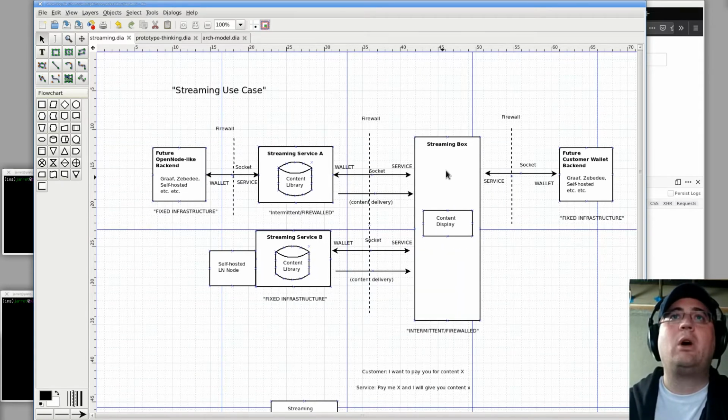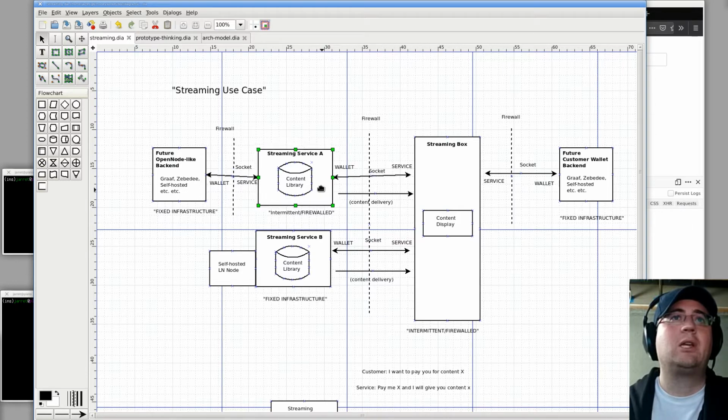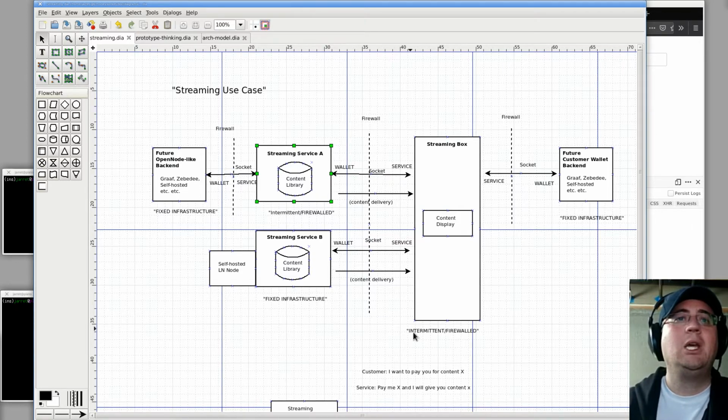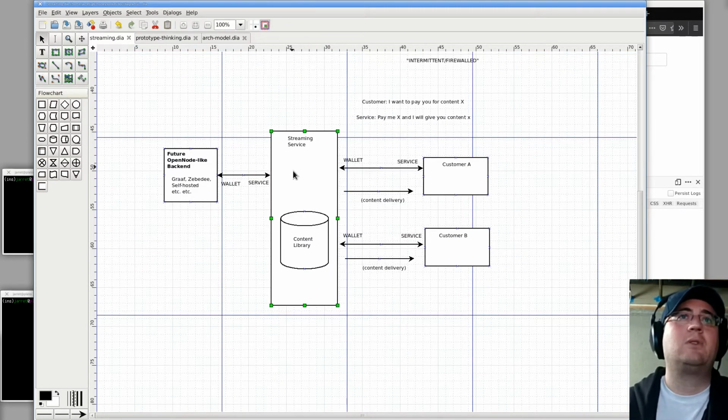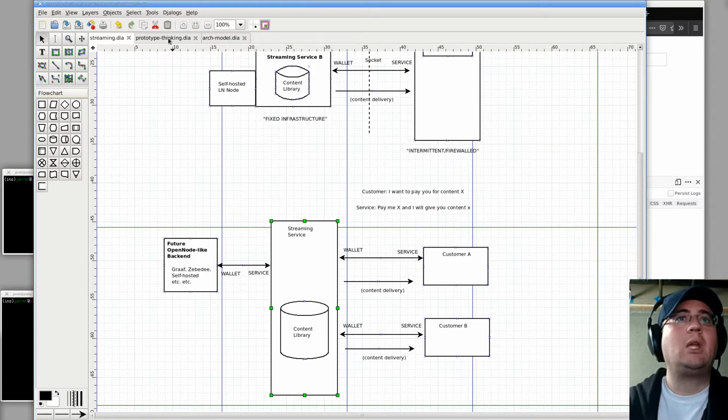And then likewise, if you take this picture and expand what a streaming service might be, an implementation, you have a streaming service and then lots of customers are connected, and then you have your backend wallet. So that's maybe another example of a junction.